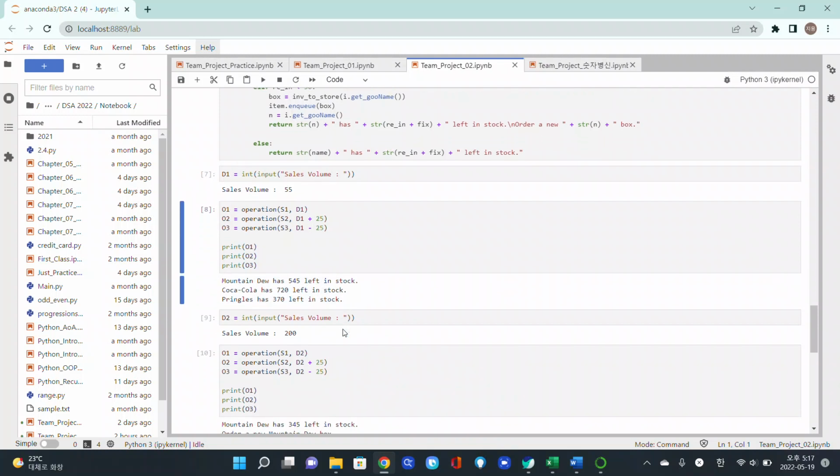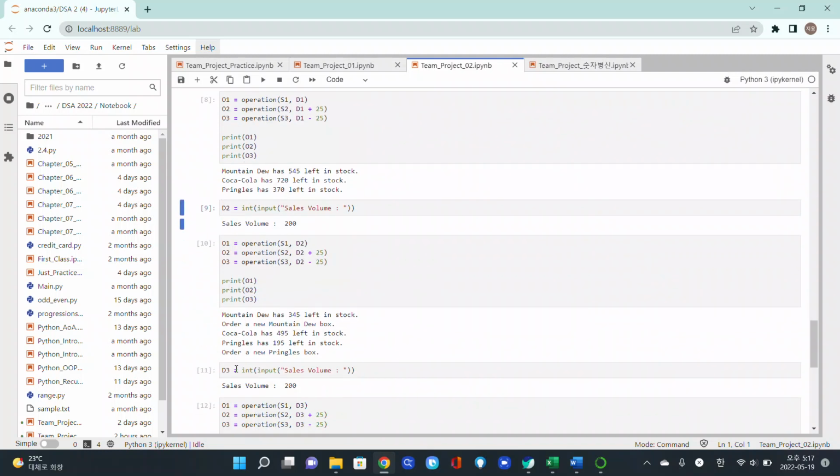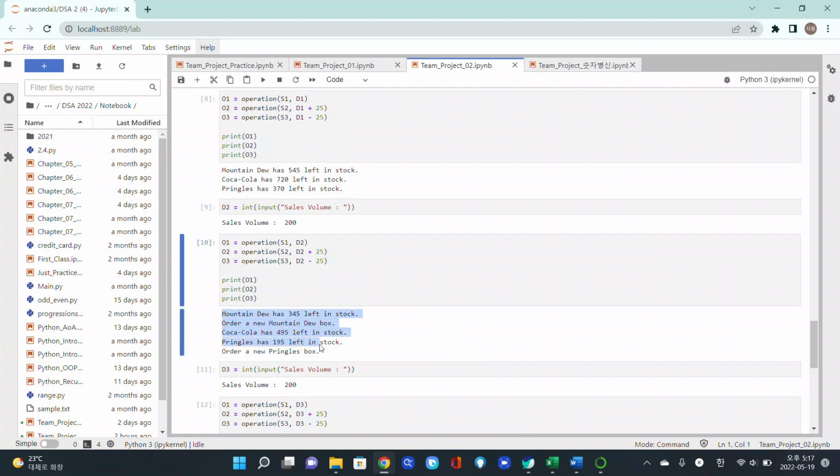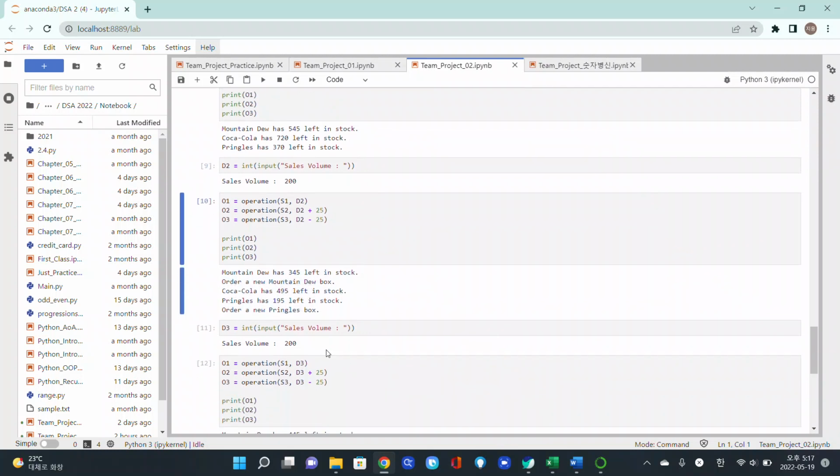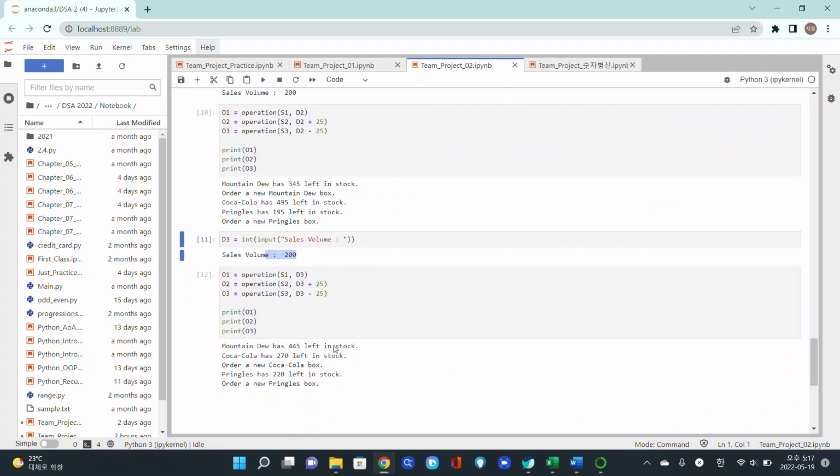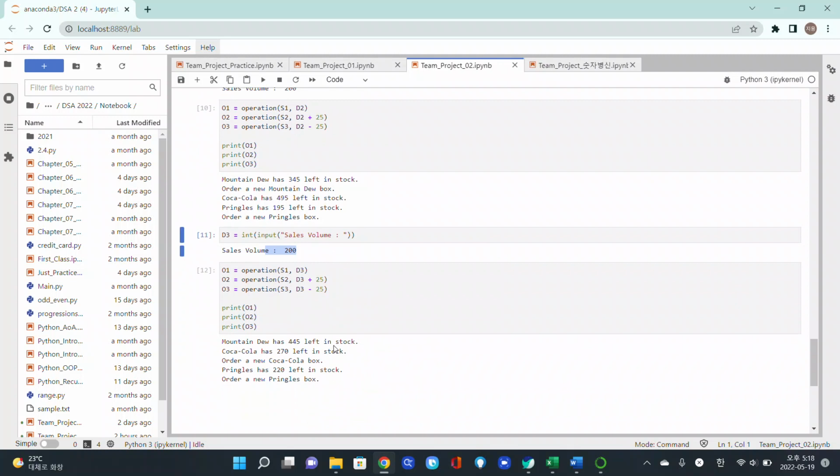Next, when a value of 200 is entered, it is expressed in the form corresponding to the elif statement. Finally, when the value of 200 is executed once, the form corresponding to the case where length is 2 is derived among the if statements.